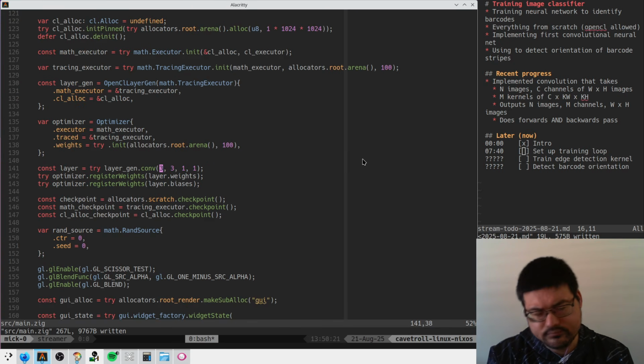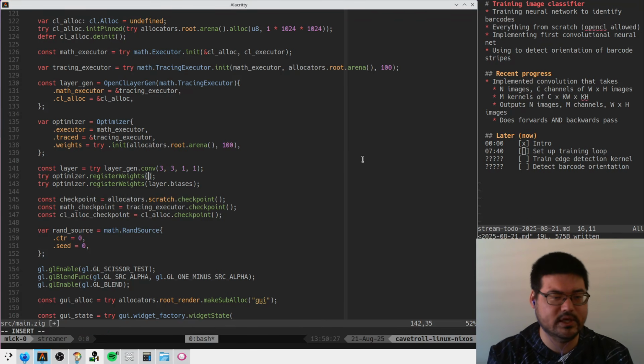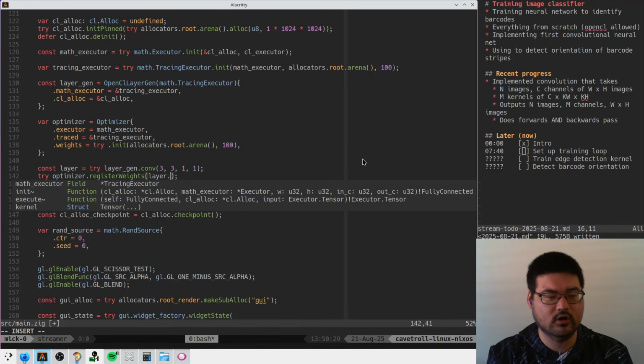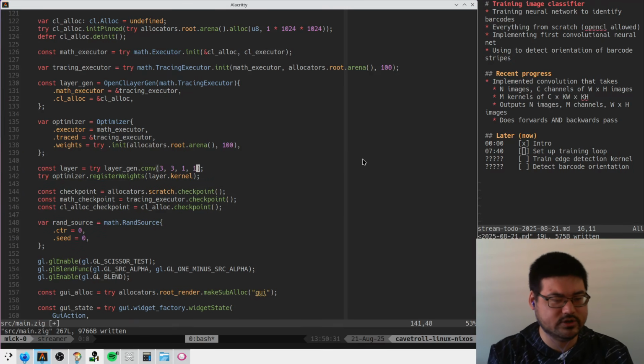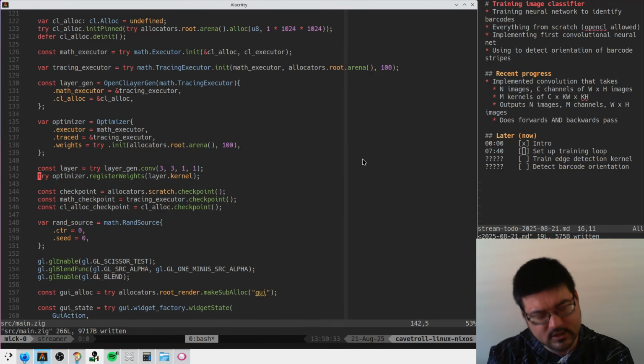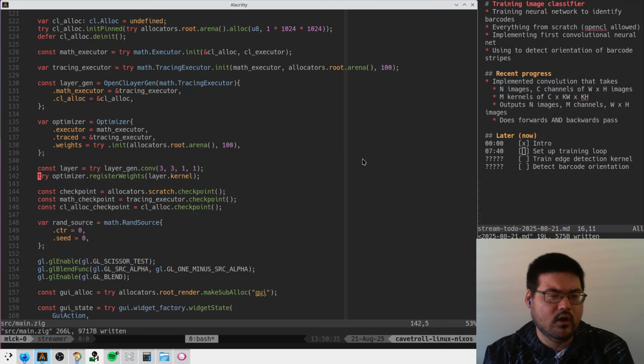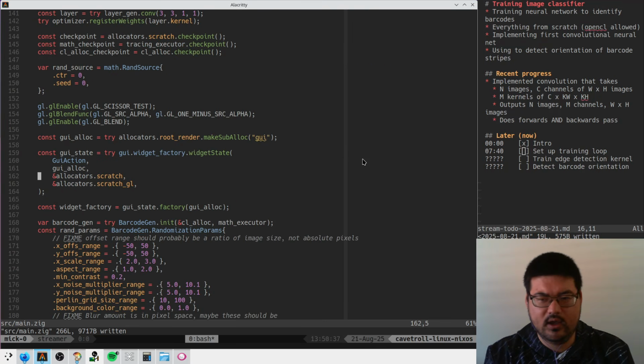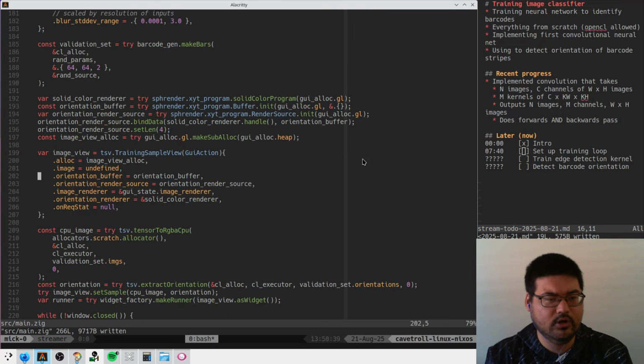Okay. Our optimizer needs to have this kernel. So I guess here we just say layer kernel. Register these as things that you want to optimize. Cool. And then our training loop.